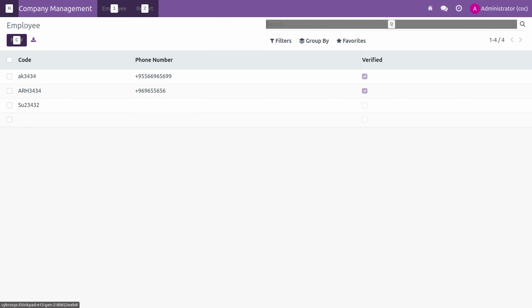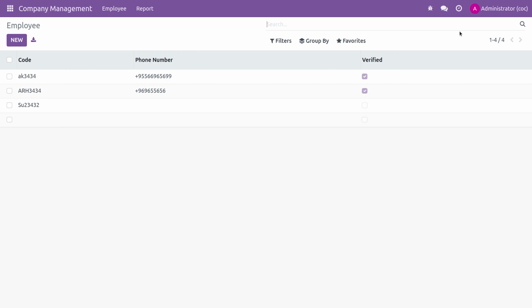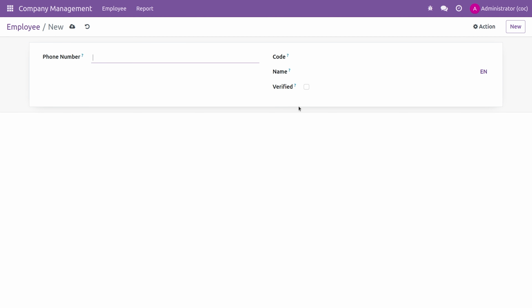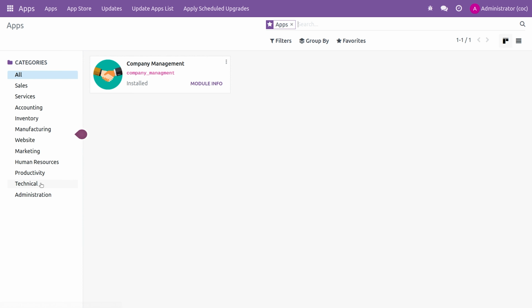If I just remove the default attribute from here, you can see the change. Let me run the code, and now let me just refresh it. And if I open it, you can see the value for this field is false because we have not defined any default attribute for this field verified. So this is how you give the default values for a field using the default attribute in Odoo 16.